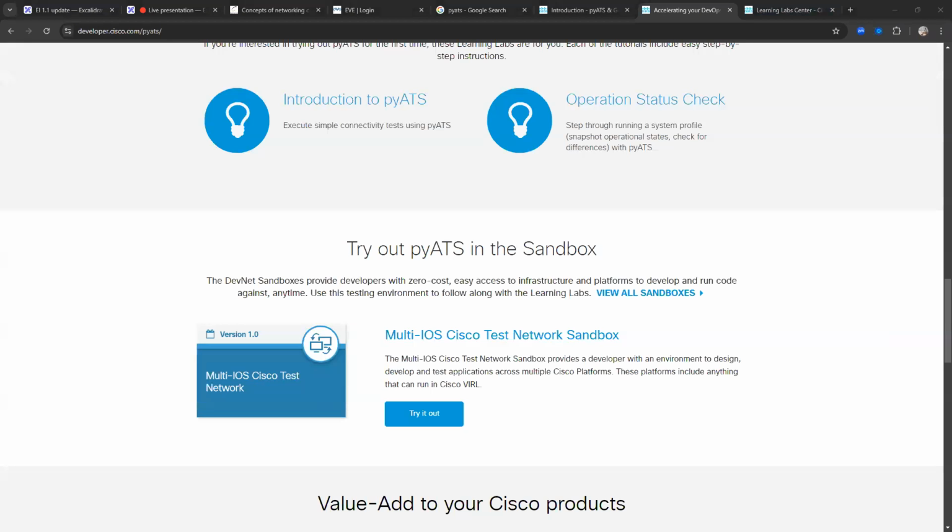Let me open it, but it will ask for my username and password. At least I can show you that you have this developer.cisco account. You can go there, book a lab, and try it. I logged in via my Git account.